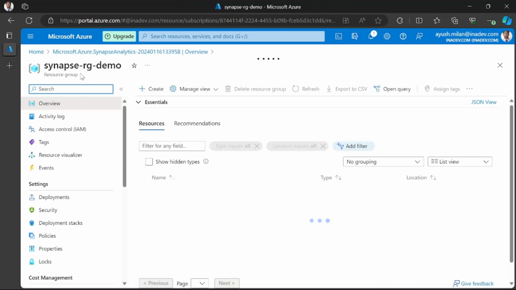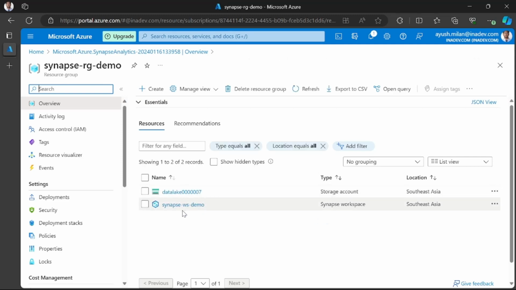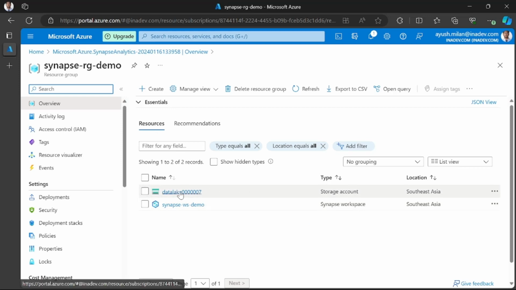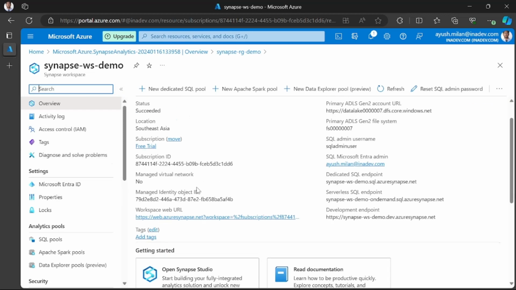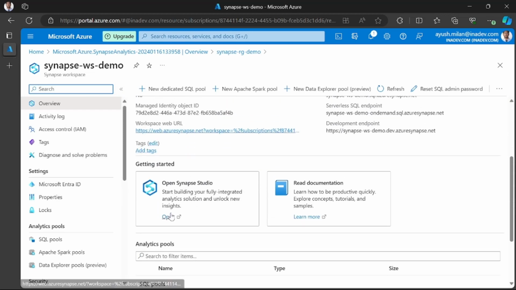You can see the Synapse resource group demo. This is the resource group which we created, and inside it we have the Synapse workspace and a storage account of Data Lake Gen2. So these two resources were created inside the Synapse resource group. Just click on the Synapse workspace demo and open Synapse Studio in a new tab.